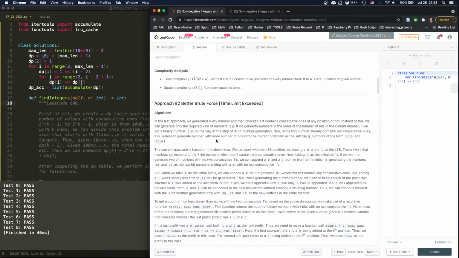The current approach is based on the below. We can start with the least significant bit position by placing a 0 and a 1. These two initial numbers correspond to the 1-bit numbers, which don't contain any consecutive ones. Now, taking 0 as the initial suffix, if we want to generate 2-bit numbers with no 2 consecutive ones, we can append a 1 and a 0 both in front of the initial 0, generating 2-bit numbers ending with a 0 with no consecutive ones. But when we take 1 as the initial suffix, we can append 0 to it to generate 01.